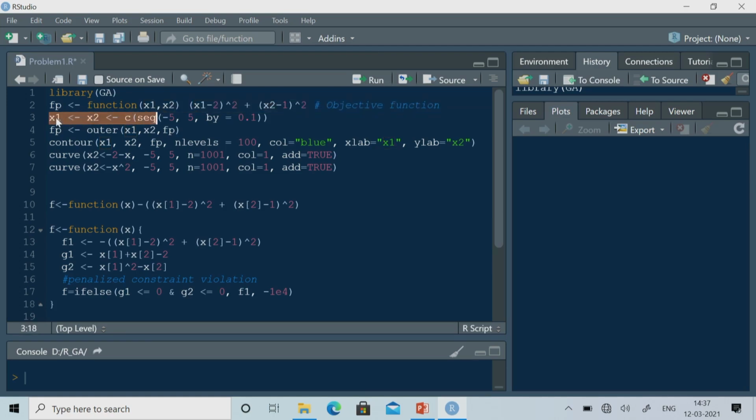Then I am defining the sequence, basically the values of x 1 and x 2. So, x 1 is varying from minus 5 to plus 5, and I need a division of 0.1, that means it is varying from minus 5, and the interval between two values is 0.1. Now with this I can generate the data for x 1 and x 2, so this is executed.